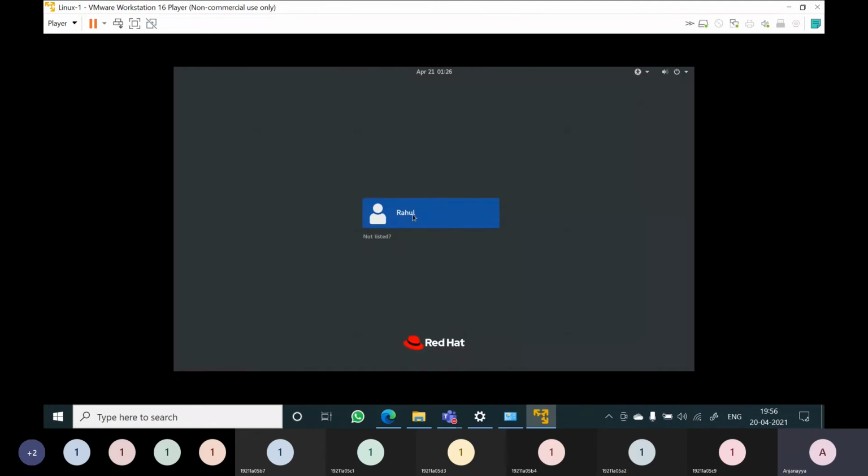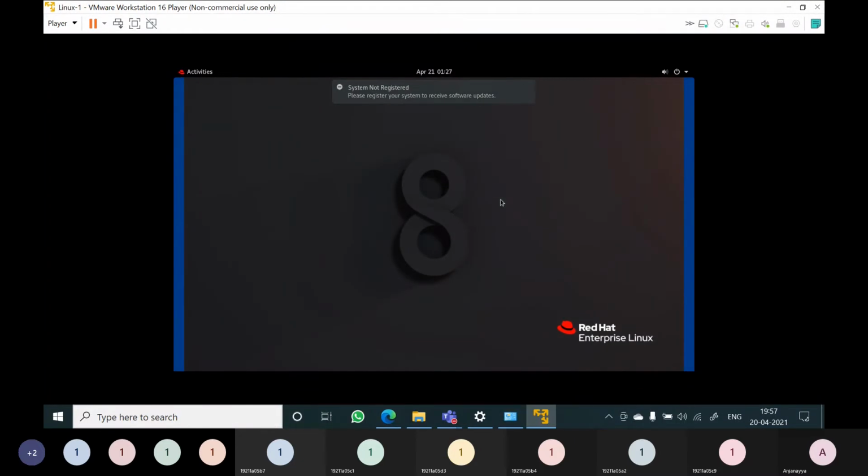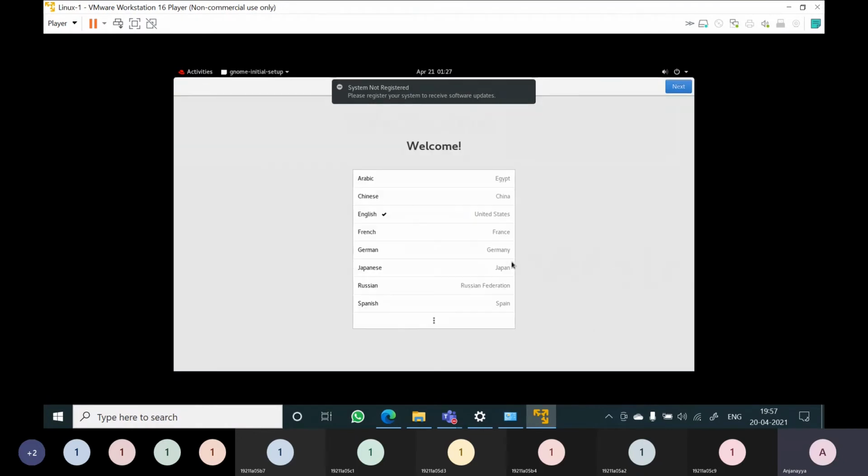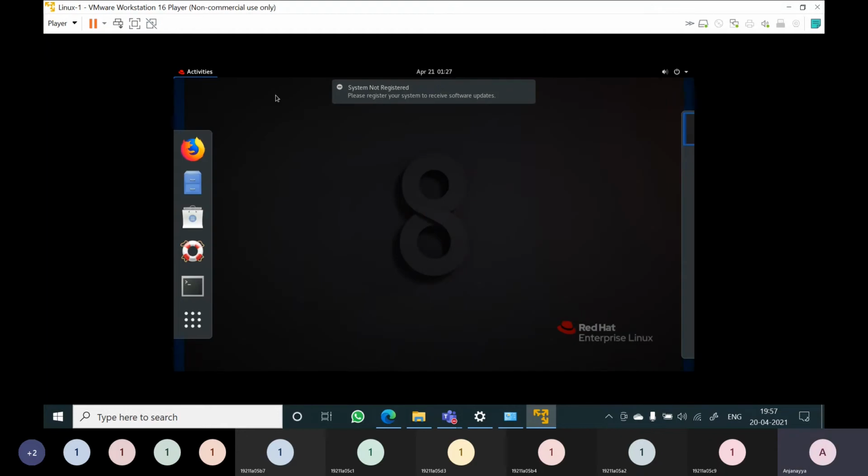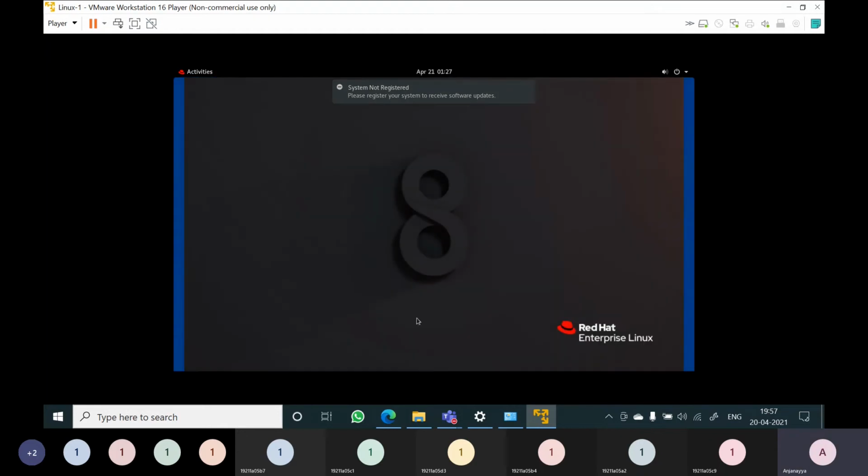Now, Rahul, I have created, right? Rahul, the username. Click on Rahul and type the password. So this is the interface for Red Hat Enterprise Linux, this is the 8. You will be seeing this interface, Red Hat Enterprise Linux 8.